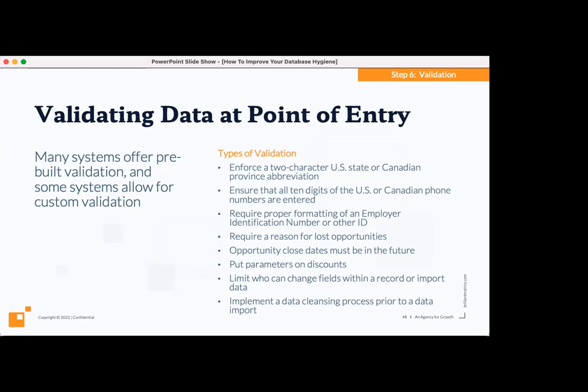You can prevent users from taking shortcuts and entering only the 7-digit portion of a telephone number that's within their area code. You can require proper formatting for ID numbers. If it's an EIN number, make sure that it has the proper formatting. If it's a social security number, you can use the little dashes to help them understand exactly how many numbers should be in there. If a sales opportunity was lost, the salesperson must enter the reason it was lost. Why we lose deals is very valuable information for both sales management and for the marketing team.